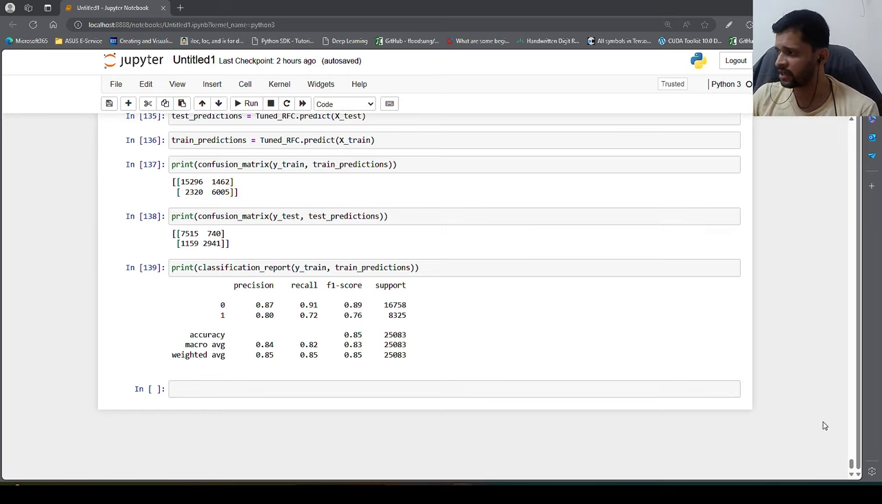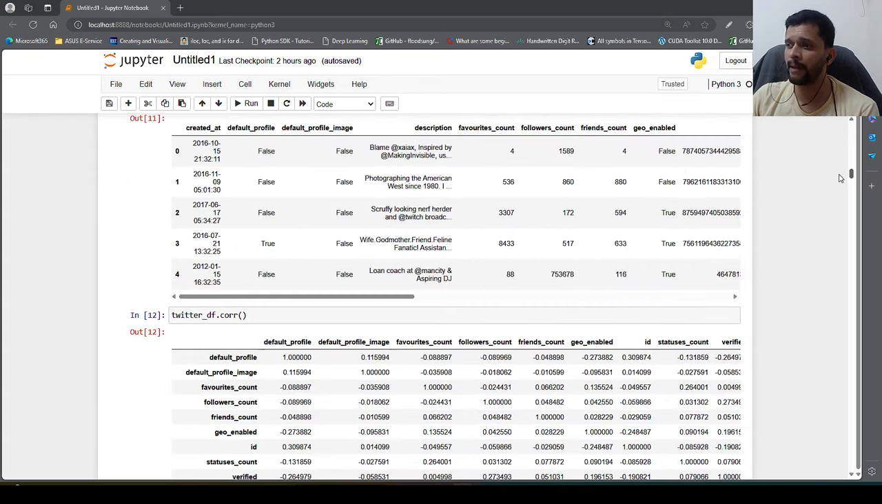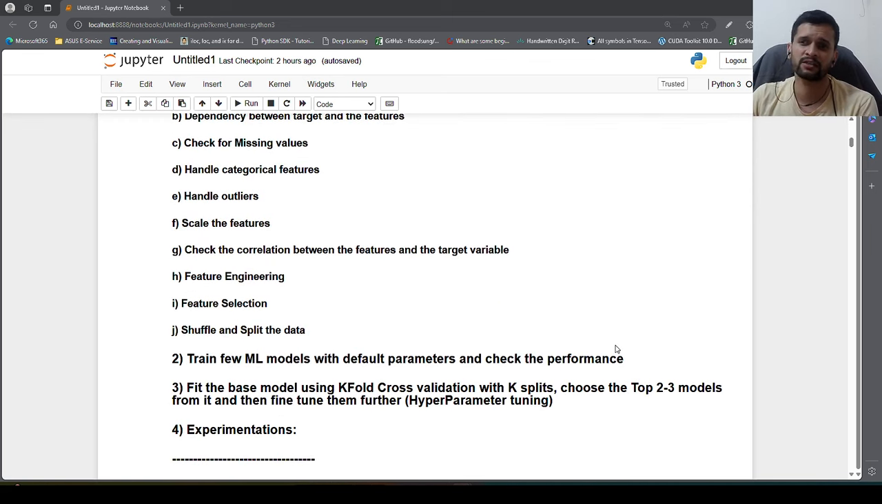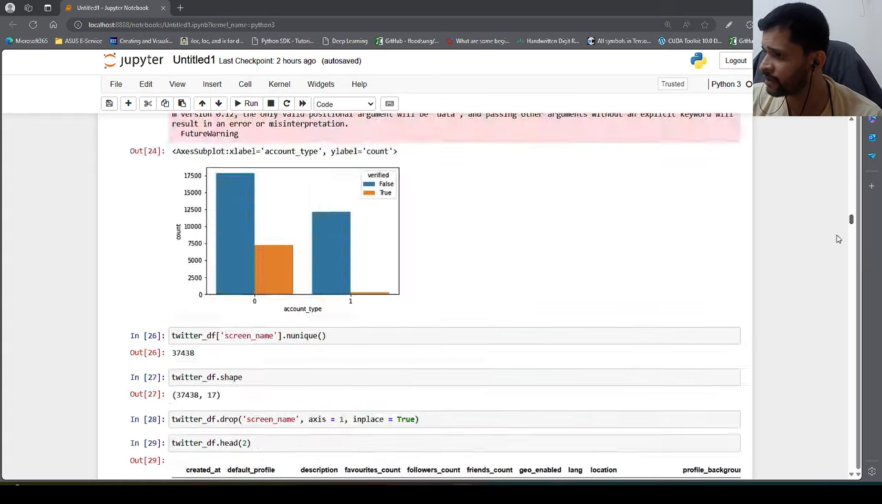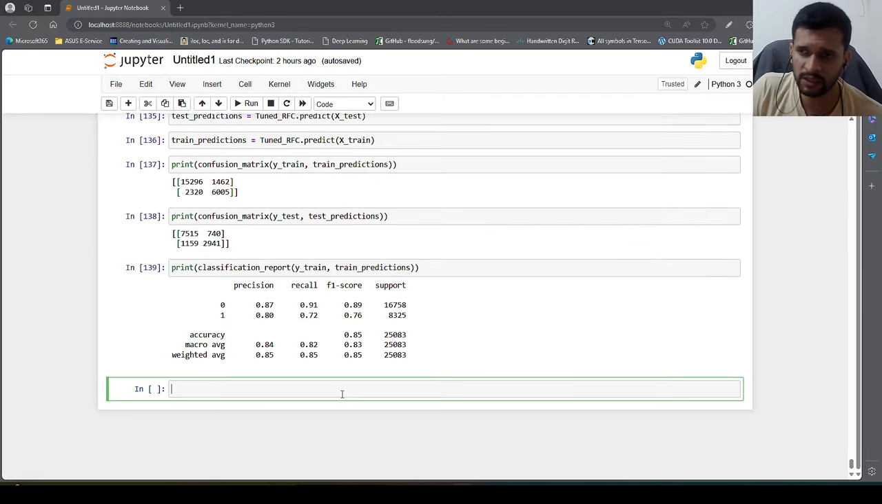So this is the general idea or general steps you can employ in order to implement any machine learning or data science projects. Okay, so once you have this model ready, what you can do, you can save this model onto your disk so that you can use it for deployment further. So I will show you how to save the model onto disk.